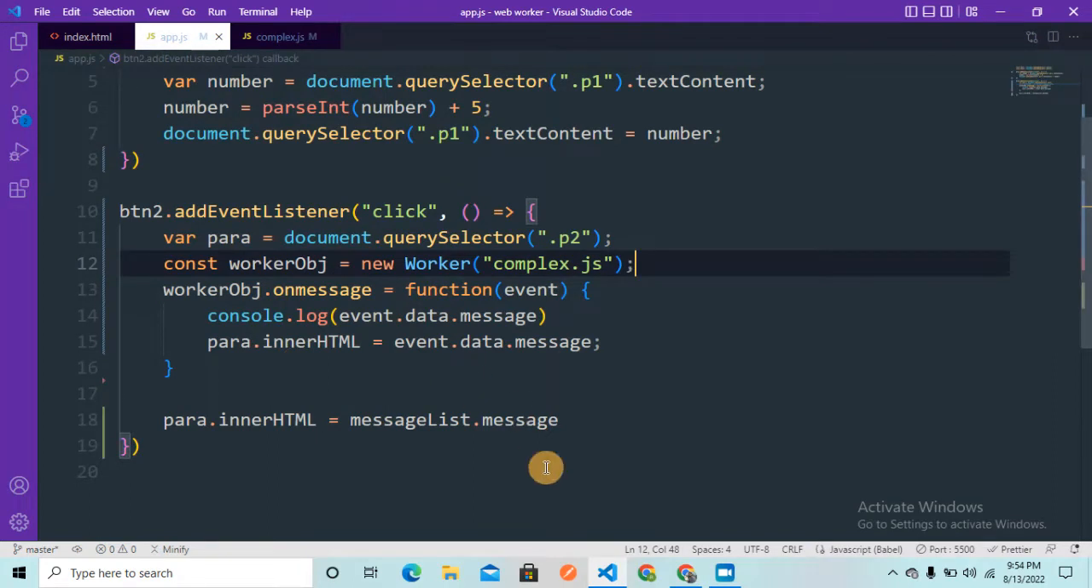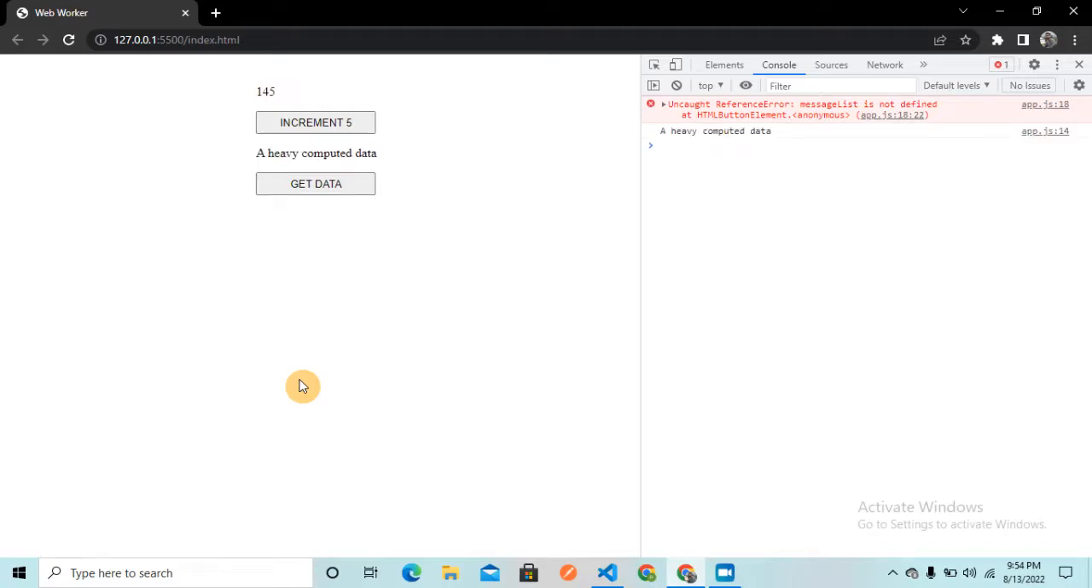So that's it. Let us go to the browser and see it. Let me refresh it. Now I am clicking get data, and the browser is performing the operation there. Meanwhile, if I click on this increment 5 button, as you can see, it is working fine. It is not blocking any UI here. At this point, the browser is already taking that complex operation and performing it there. And once the browser is done with the execution, as you can see, it is returning the heavy computed data to us.